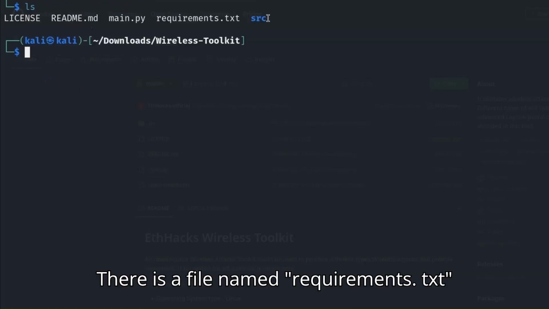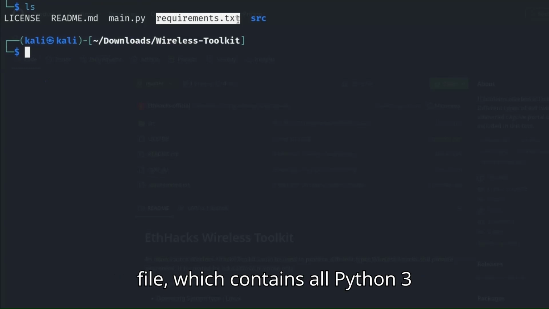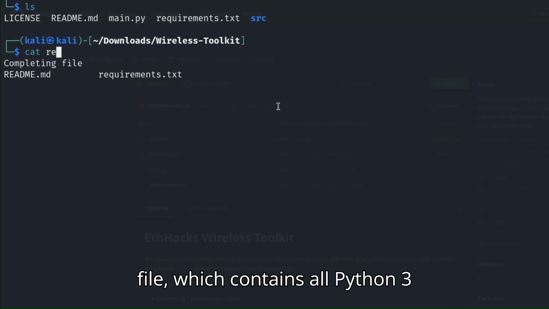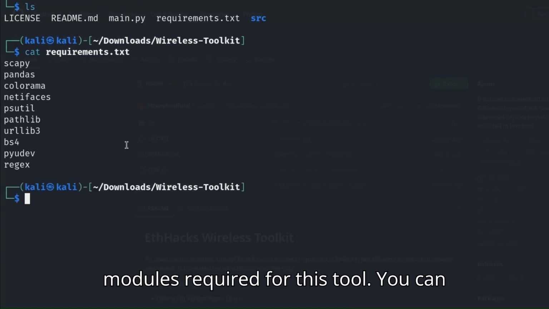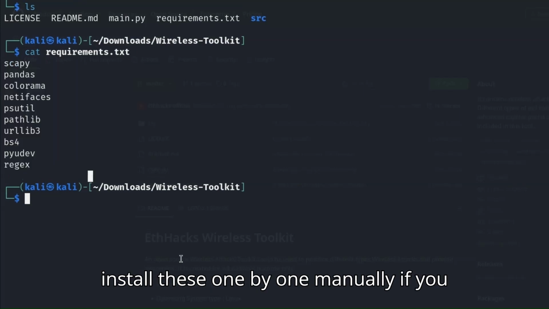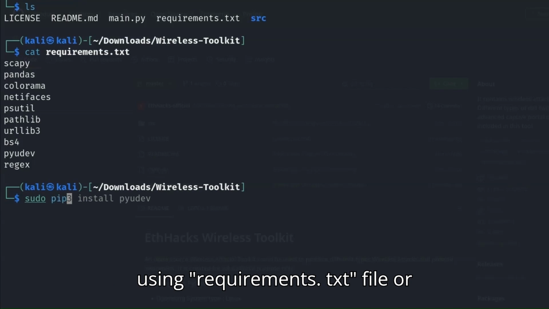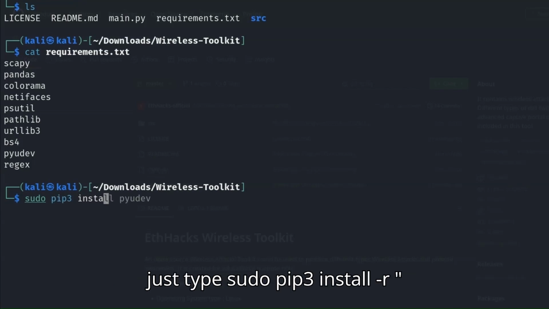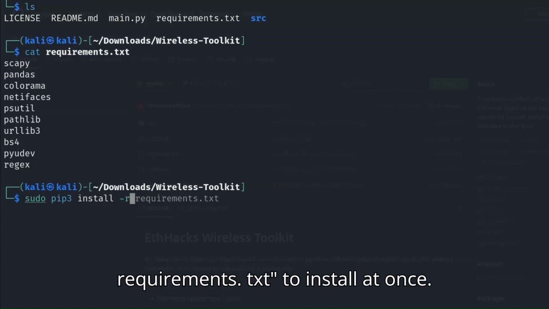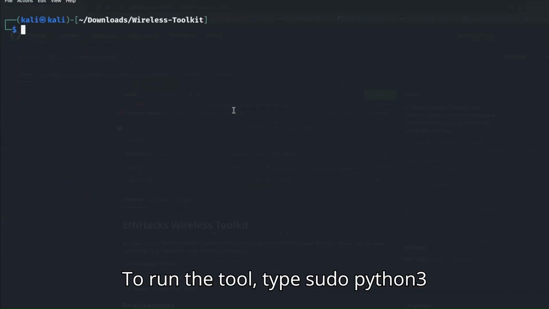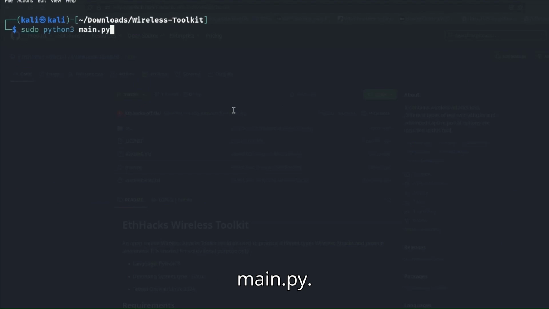There is a file named requirements.txt, which contains all the Python 3 modules required for this tool. You can install these one by one manually if you find any error while installing them using the requirements.txt file, or just type sudo pip3 install -r requirements.txt to install them at once. To run the tool, type sudo python3 main.py.